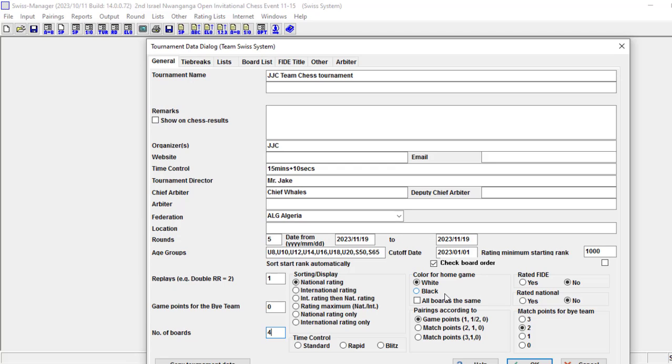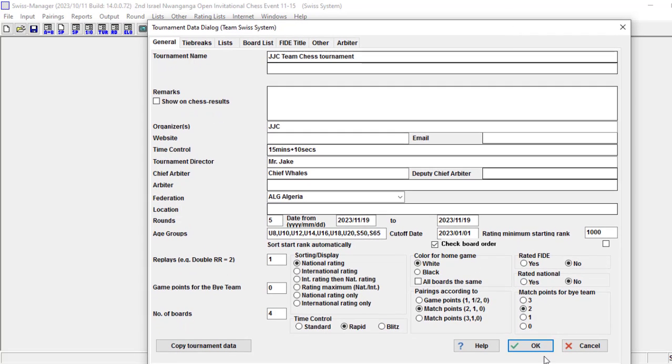Then you go to the time control, which is rapid. Then you go to the pairing according to, use match points, please. Let's leave the 2 points for a team that has a bye. That's it. Then just click OK, and we're good from this page.